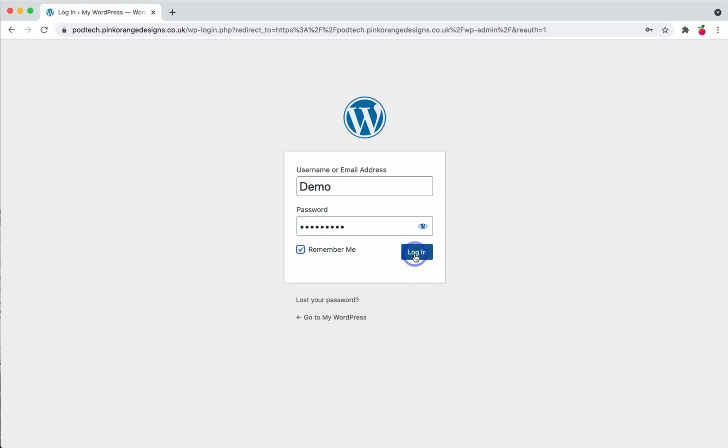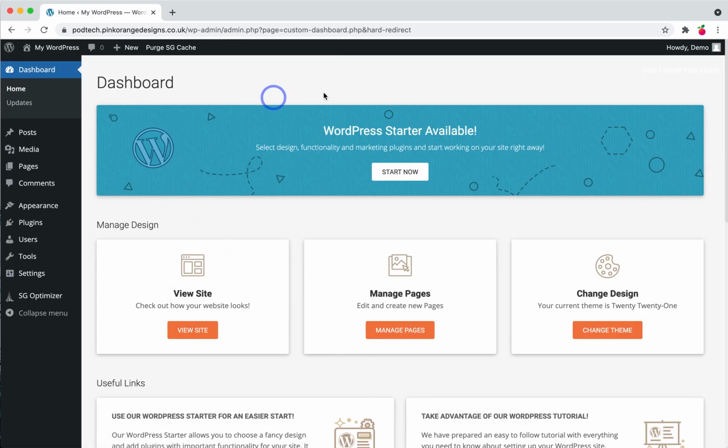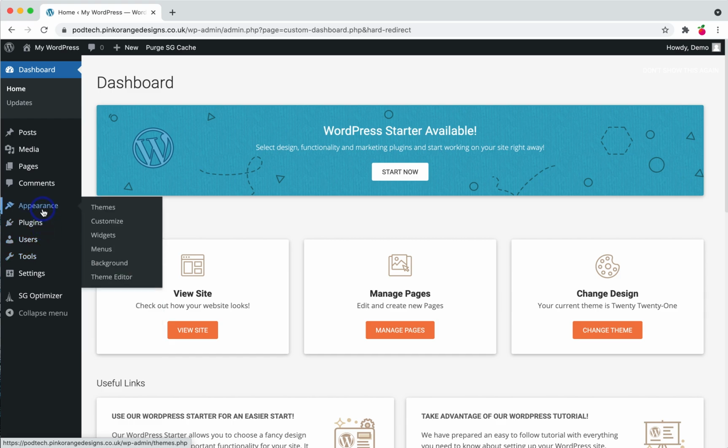And let's do remember me to save time later. And then it will come straight through to your dashboard like this. So that's how you log in. And if at any point you need to access the back end of your WordPress website, that's how you do it. So first we're going to look at installing our theme.